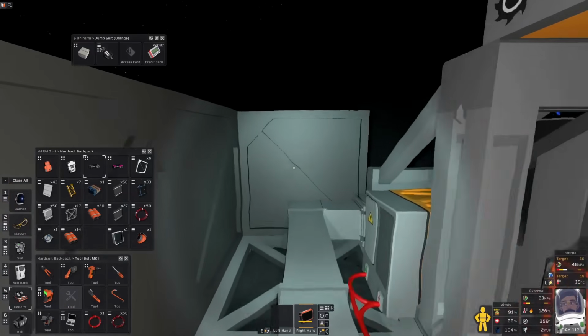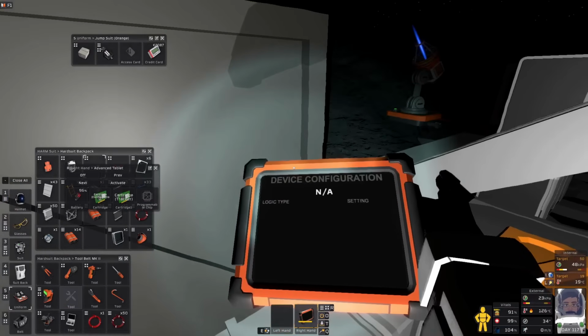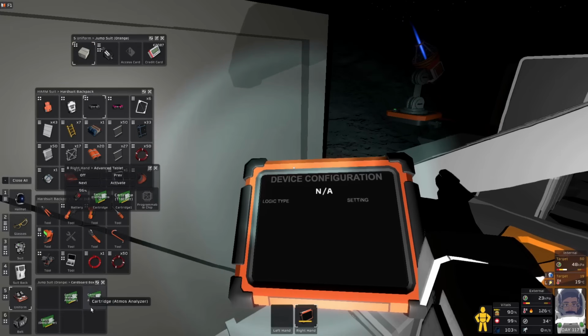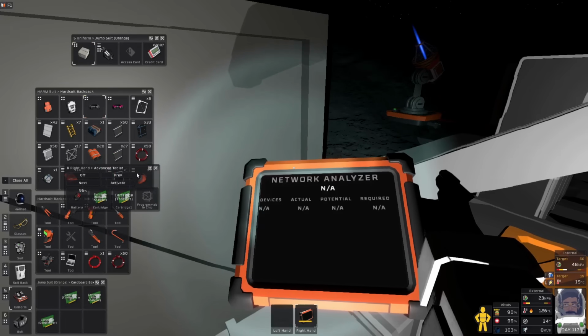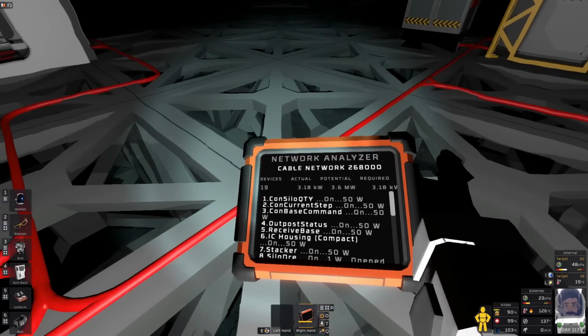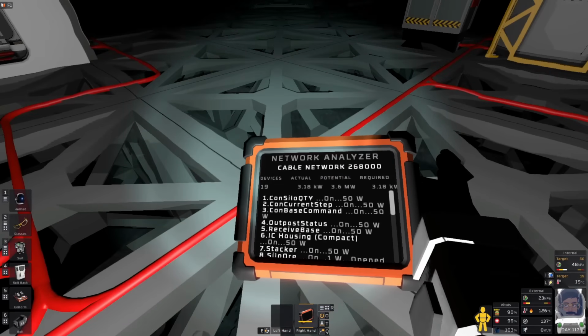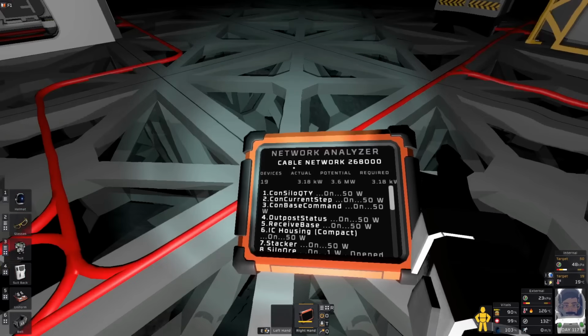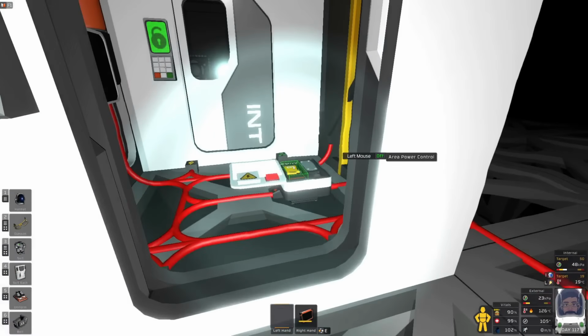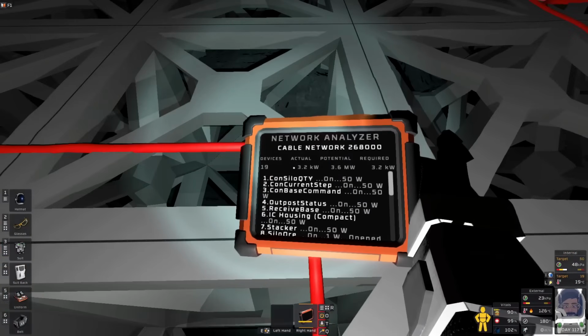I realized that my sound was actually pretty low, so I wasn't able to really hear much of anything. I need the network analyzer. One of the things I was concerned about is how much power is actually being used up here. Ooh, 3.18 kilowatts of power. So that's actually kind of big. So when I have that on, it's 3.2.